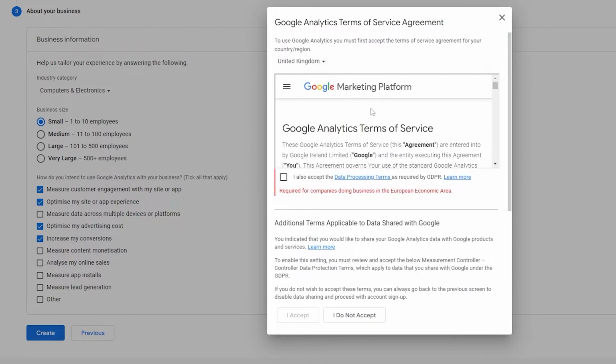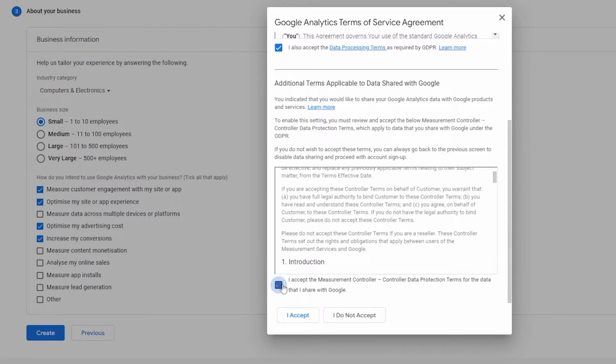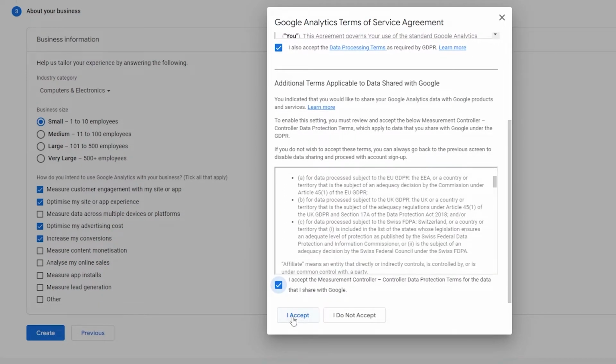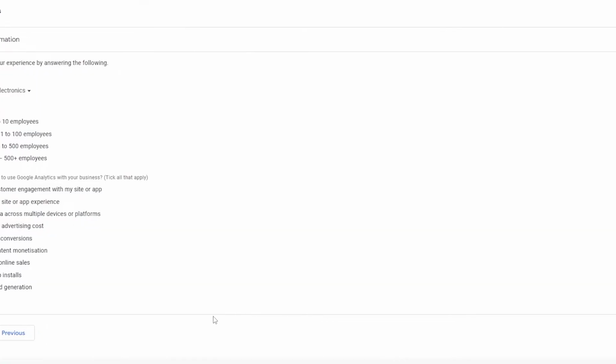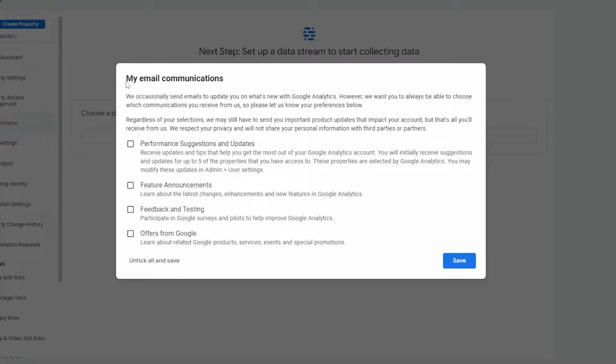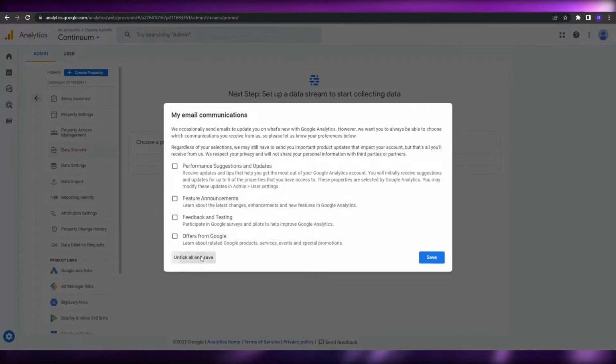Give it a few seconds and this pop-up will come up. Just agree to their terms of service and the other terms of service, and simply click on I accept, and you will move on. Over here, they will ask about your email communication. They can send you a bunch of different emails if you want, such as feature announcements, suggestions, or updates and stuff like that. If you want some email notifications, then you can check these boxes. But if not, just leave them unticked and save all.